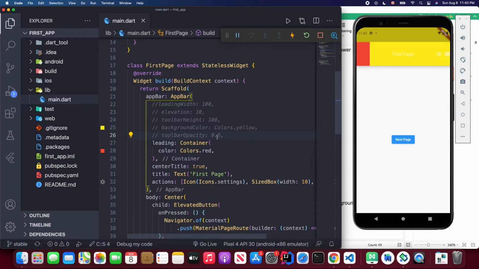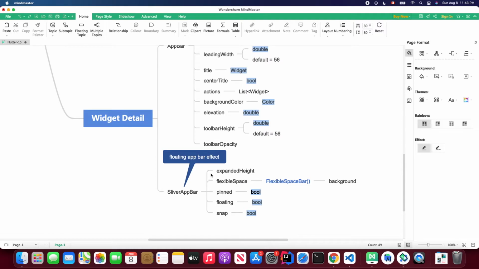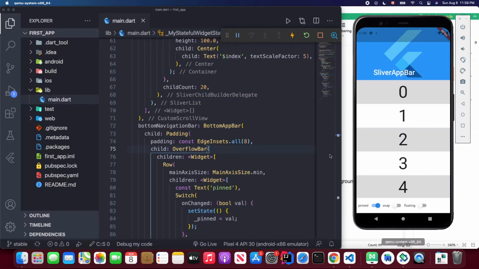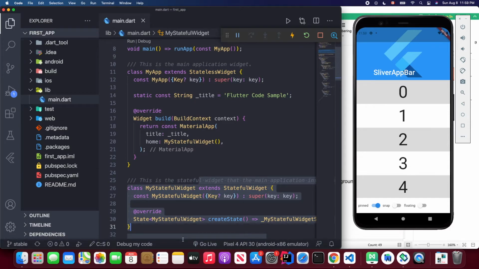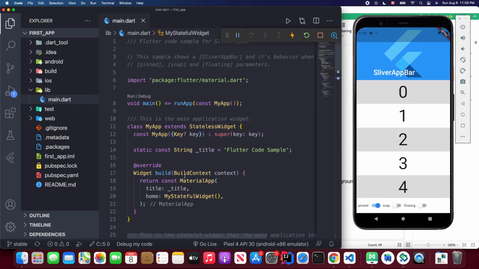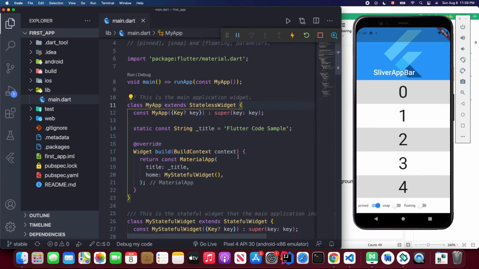And I'm going to comment out this one. And next, I'm going to talk about the SliverAppBar. Okay, let's go back to Visual Studio Code. And here I borrowed the code from the Flutter official documentation about the SliverAppBar. And here I will give you a quick explanation of what this code does.